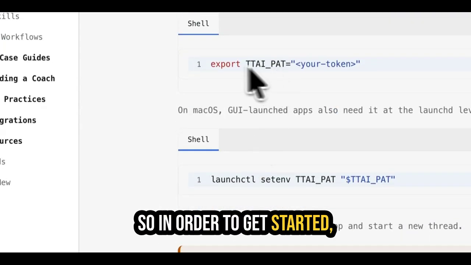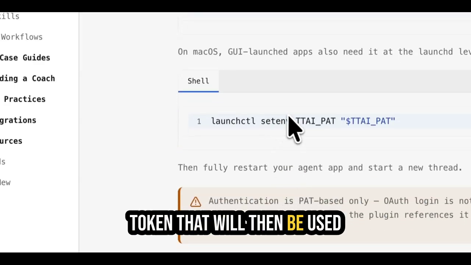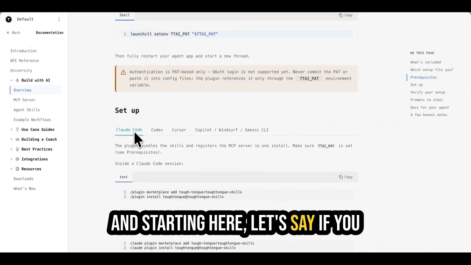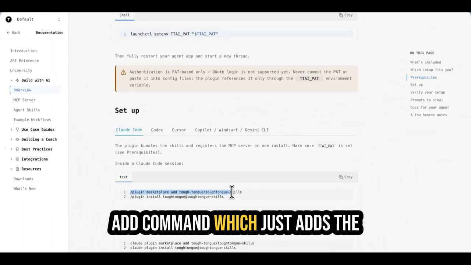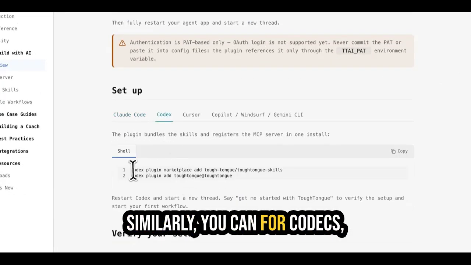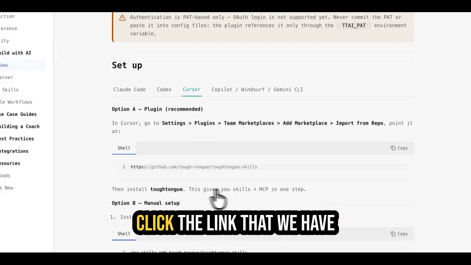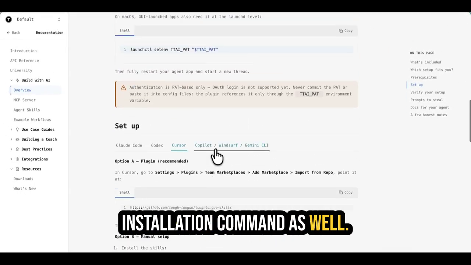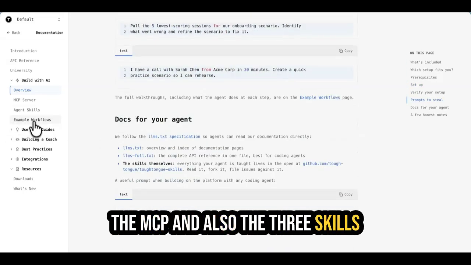So in order to get started, you first have to set a TTI path token that will then be used by all of these Claude codecs. And starting here, let's say if you are using Claude Code, then you just have to run the plugin marketplace add command, which just adds the plugin from our repository here. Similarly, for Codex, this simple command will work. For Cursor, you can either just click the link that we have provided here, or there is an installation command as well. Now all of this will do is install the MCP and also the 3 skills that we have created for you.